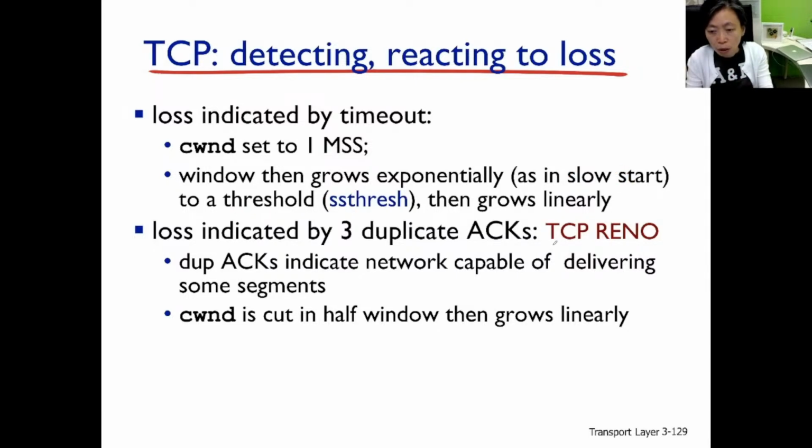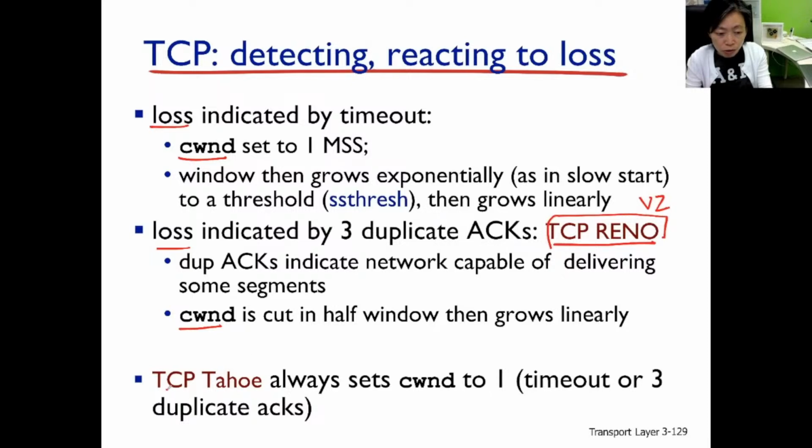Second point, the whole mechanism differentiating how we adjust the window size depending on the type of loss being detected is implemented in TCP Reno. Yeah, I know, TCP designers are a bit weird. They like to call different versions of TCP with names instead of using a number. So Reno there is essentially the version 4, TCP version 4. There's another version of TCP, TCP Tahoe. So this is actually the first generation.